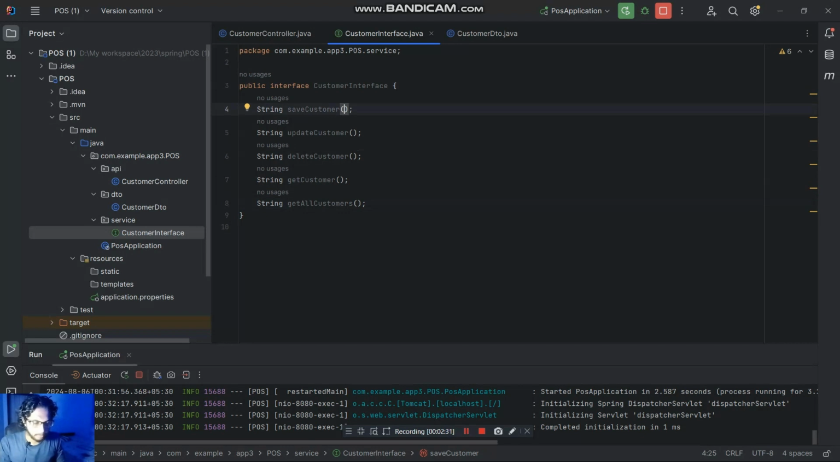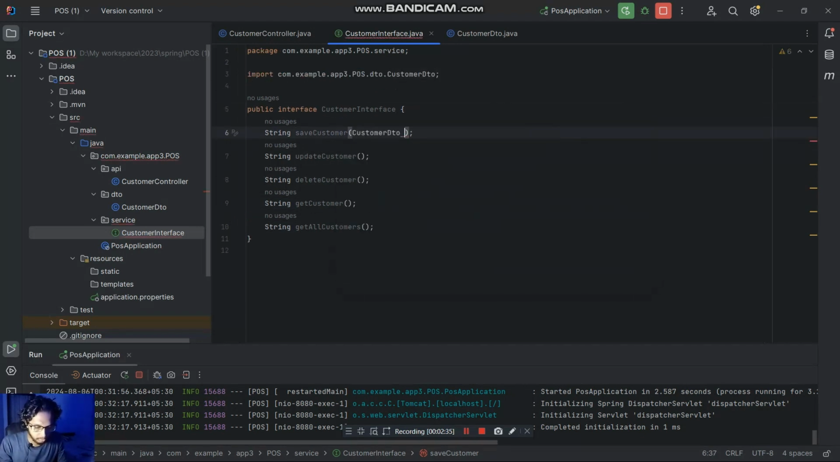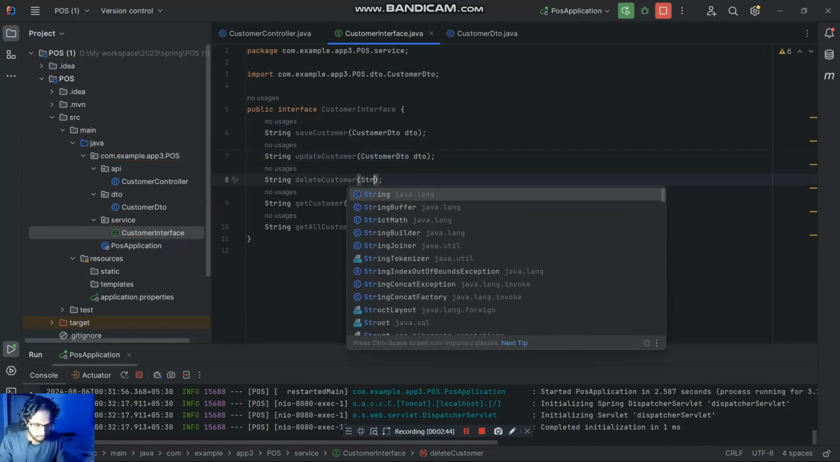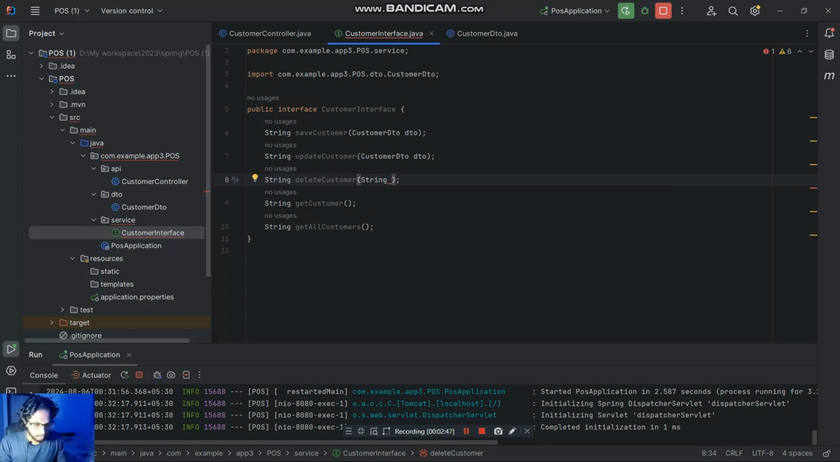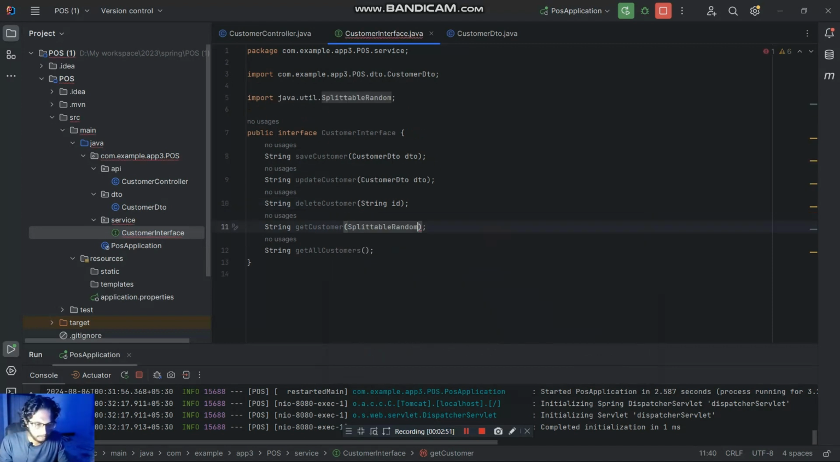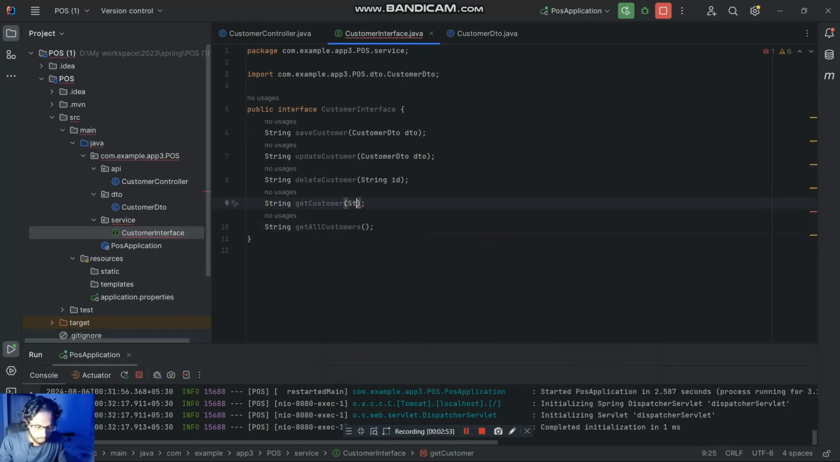And here to save a customer, we simply pass CustomerDTO. And here also we pass CustomerDTO. To delete a customer, we just simply pass the ID. And get customer, we pass the ID. Get all. To get all, we don't pass anything.